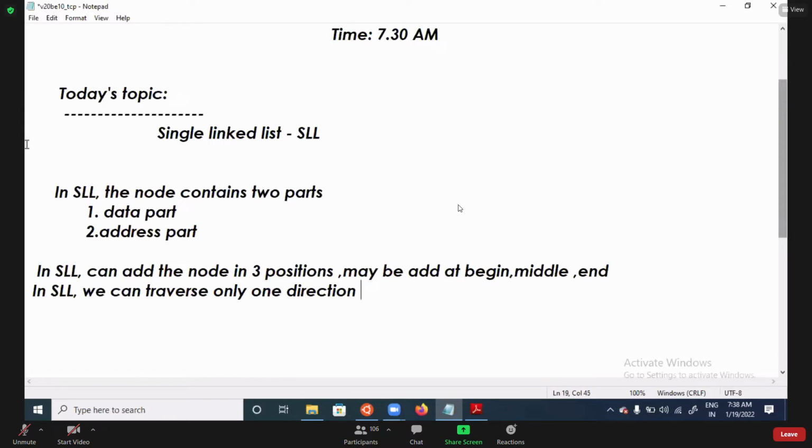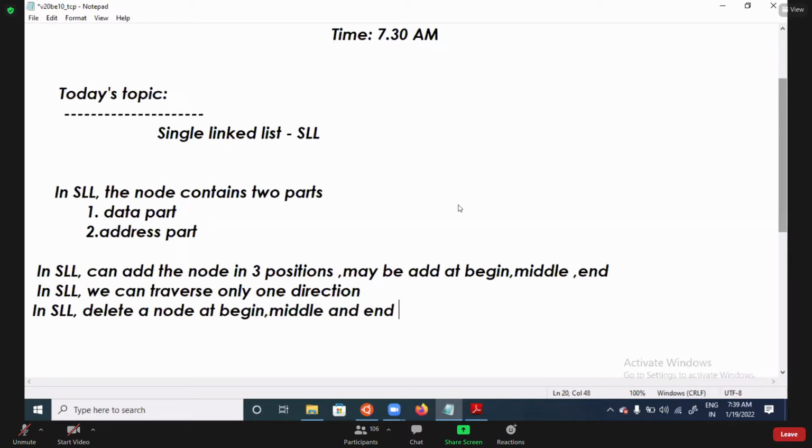Then after that, next, we are going to take care of deleting the data in SLL. Deleting the data is also the same thing. In SLL, delete a node at begin, middle, and end positions. So now you can delete the node from this single linked list from the begin position, middle position, and the end position.